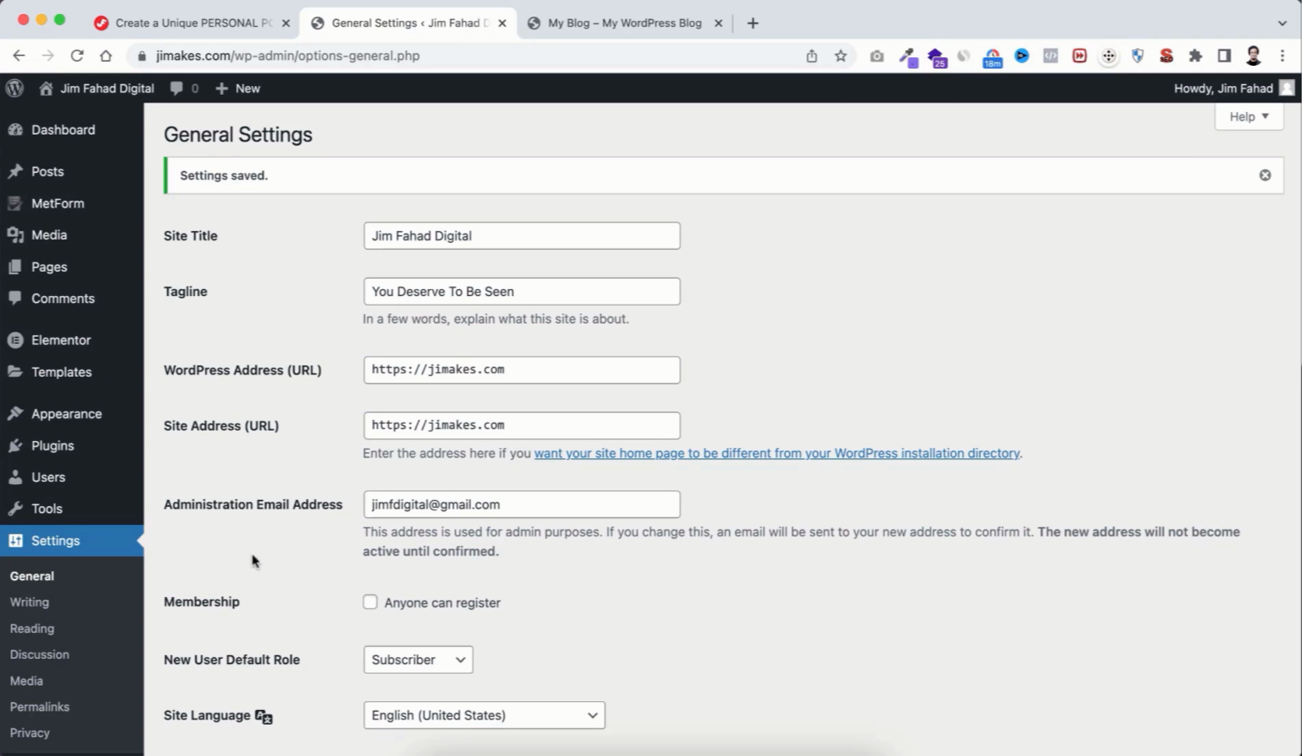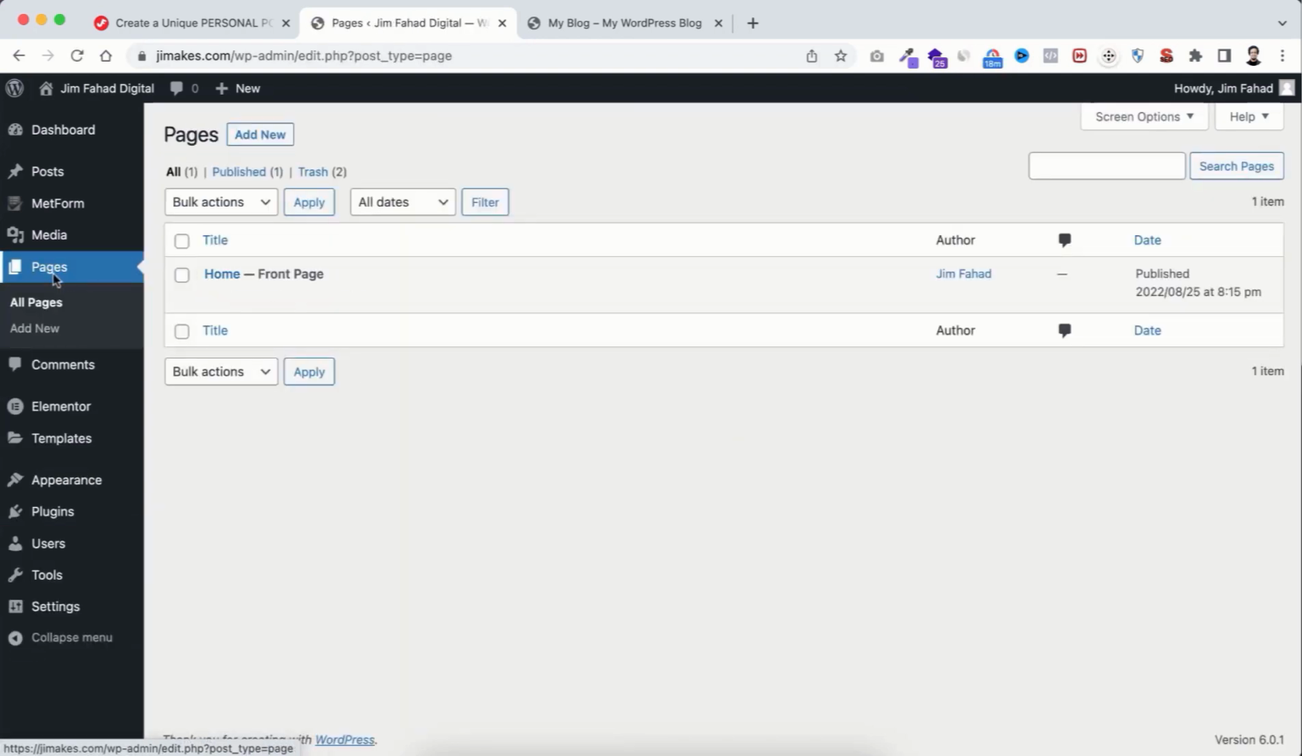We have done almost all basic settings. Now we can create, we can design our beautiful page. So from left, let's hover over on pages, then go to add pages, all pages. And from under all pages, we can see here we have only one page, that's the home. And we will be creating this page by using Elementor Page Builder.